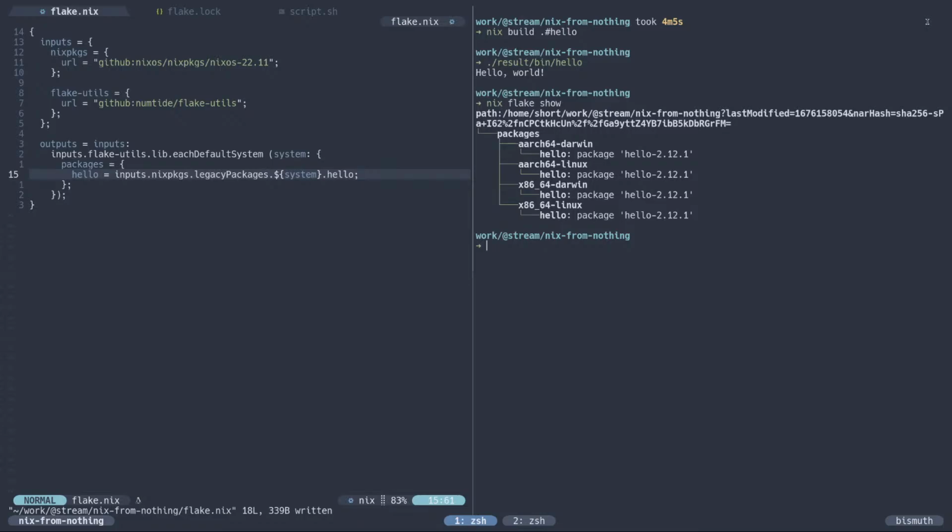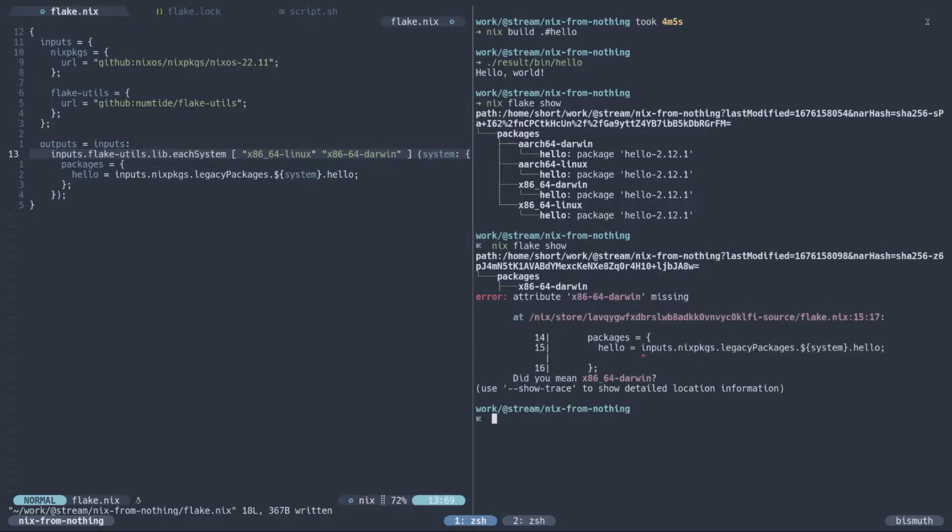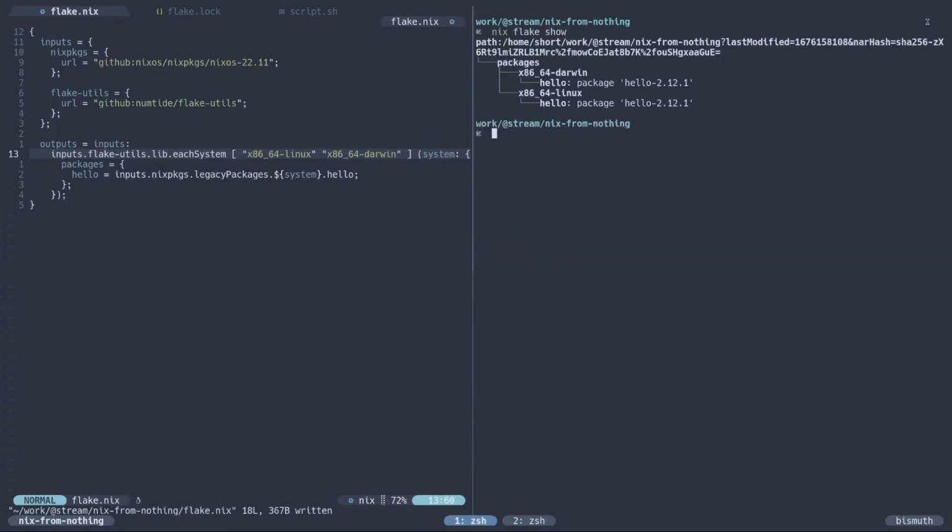Super cool, right? If I wanted to support more systems, instead of using eachDefaultSystem, I can say eachSystem and specify my list of supported systems. Let's do this. I want to support only x86_64 Linux, and I want to support x86_64 Darwin, so macOS. If I say nix flake show, x86_64 Darwin, I missed an underscore. Let's try this again. And you see, flake-utils does the hard work of actually merging all of these different outputs for these different systems to create the same thing that we were originally typing manually.